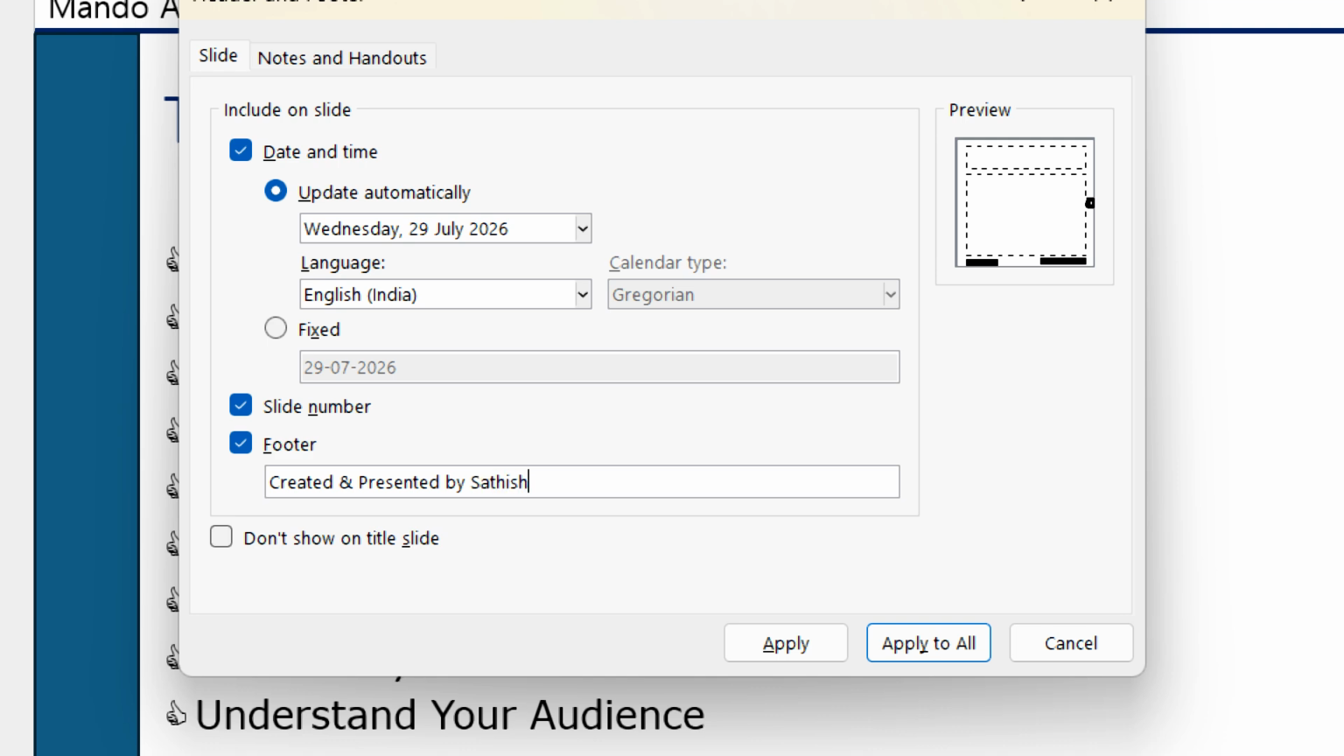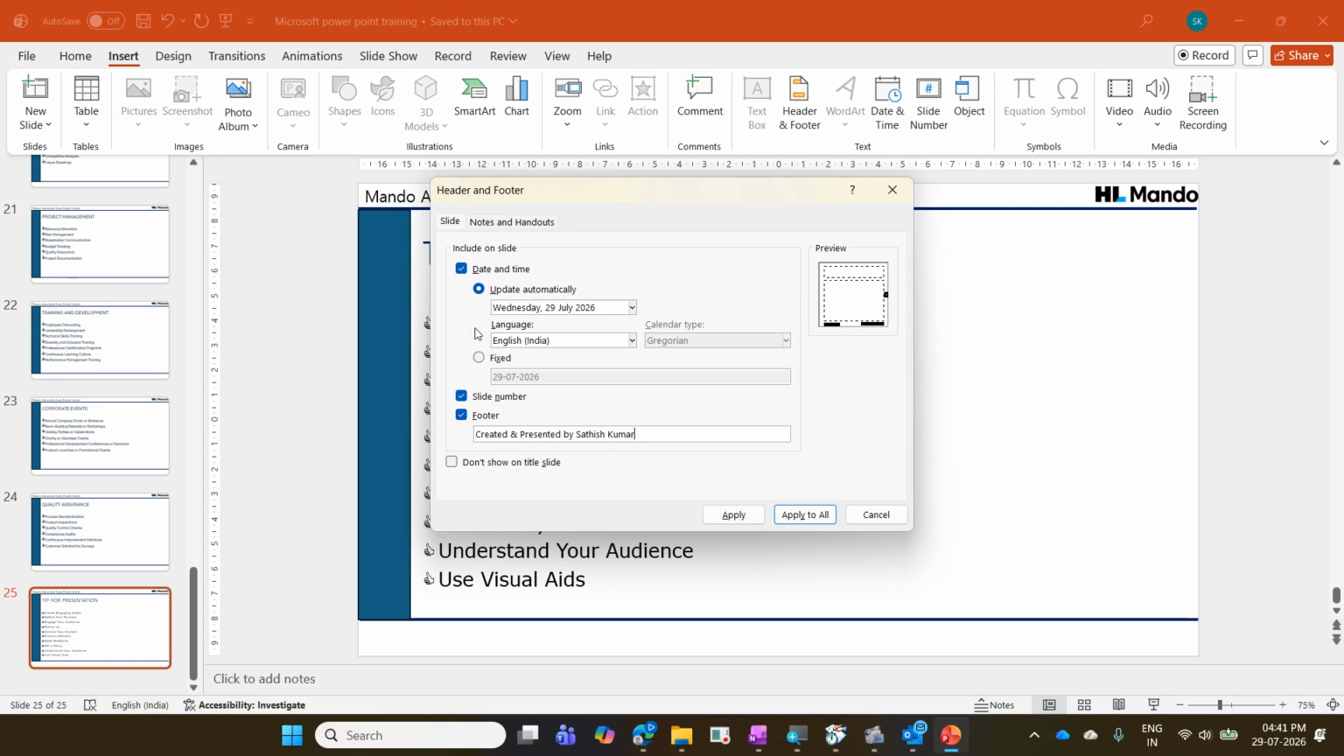This header and footer will not show on the first slide. If I select this, it will show on all the slides except the first slide. If you don't select this, it will show on all the slides. All the 25 slides it will be shown. So I want it in all the slides. So I don't select this; apply to all.